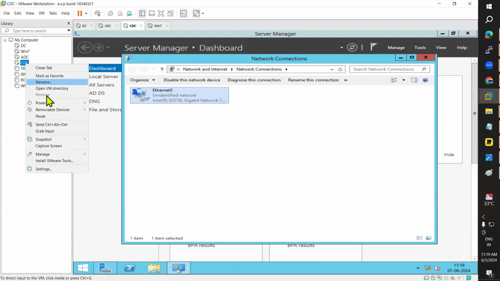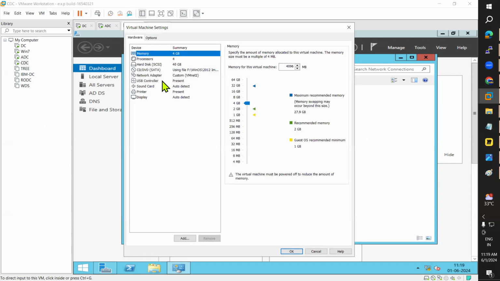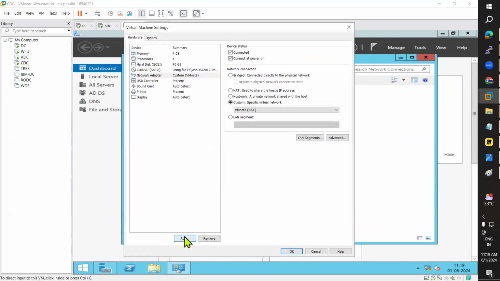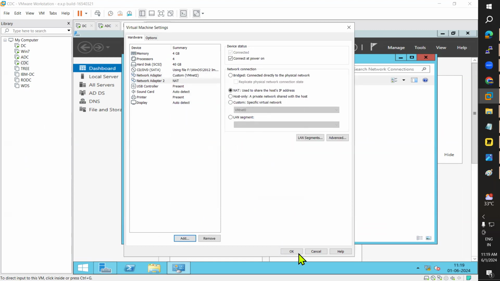and I want another network card because this is the router, so I need two network cards. I mean network adapters, whatever, network card, adapter, both are the same. Apply.